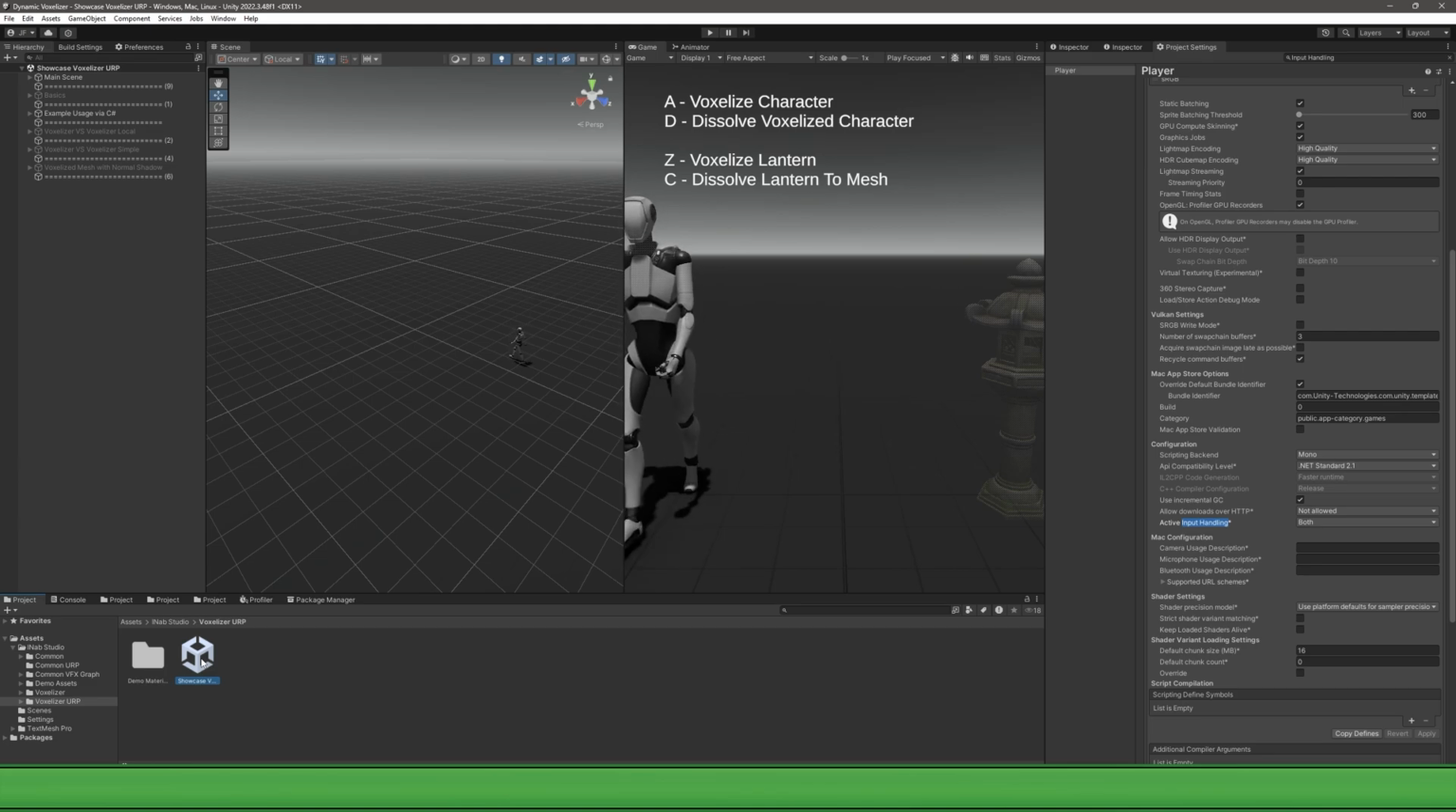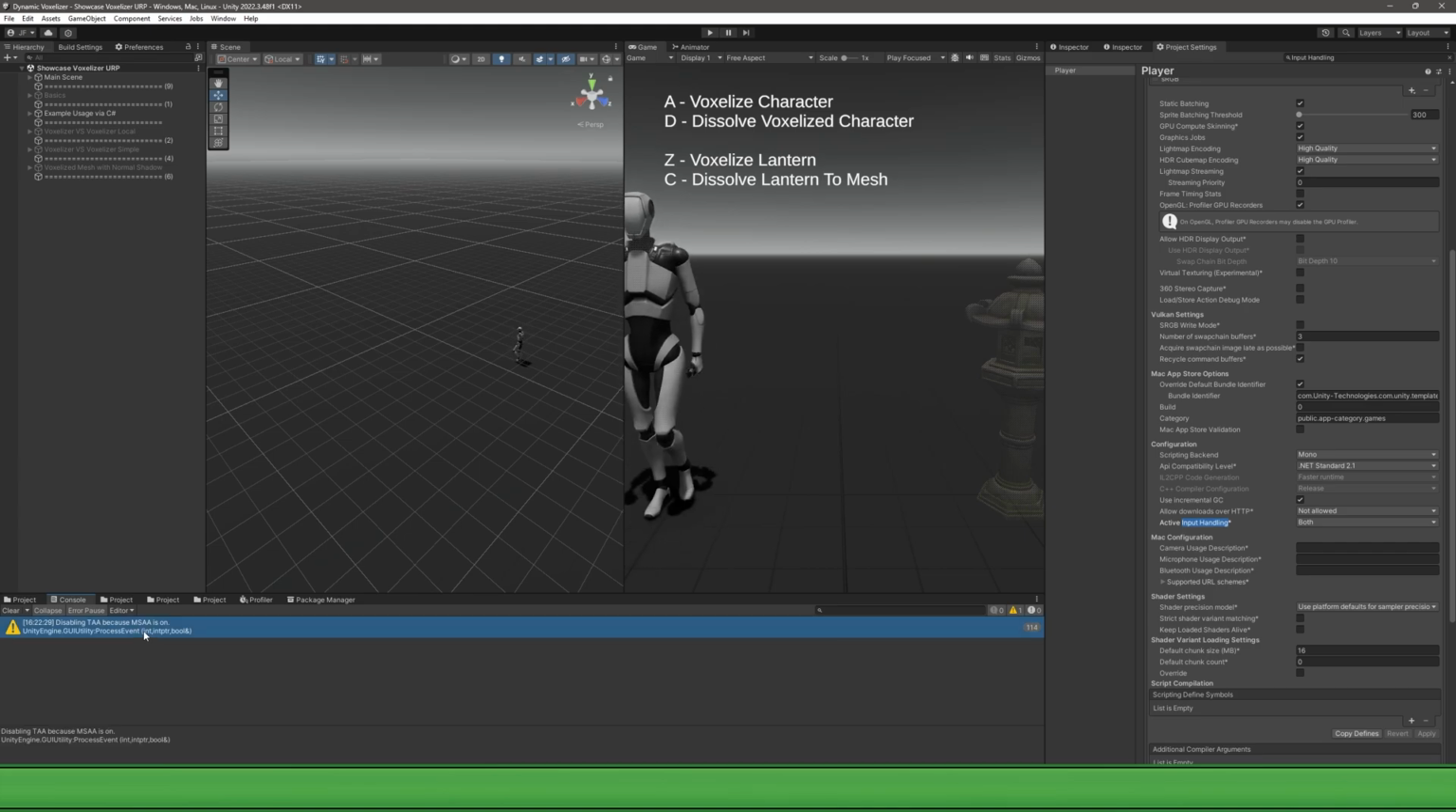As the scene is opening up, you may notice here objects are taking a second longer to render their materials, and this is a good sign. Immediately loading into the scene, you'll notice you're starting to get this console warning, disabling TAA because MSAA is on, and this will be happening every frame.